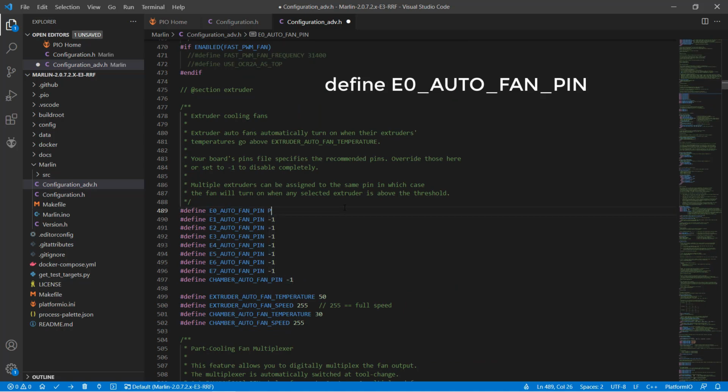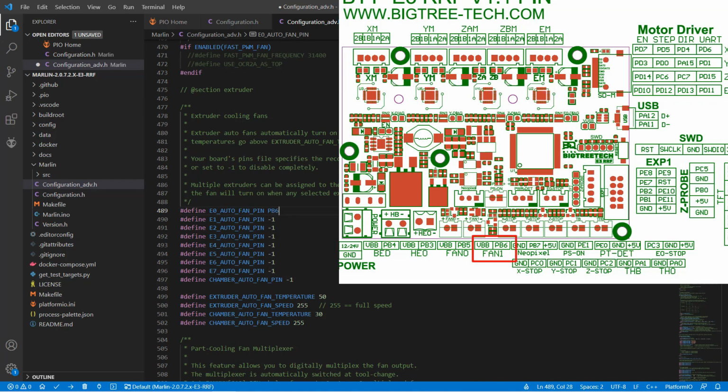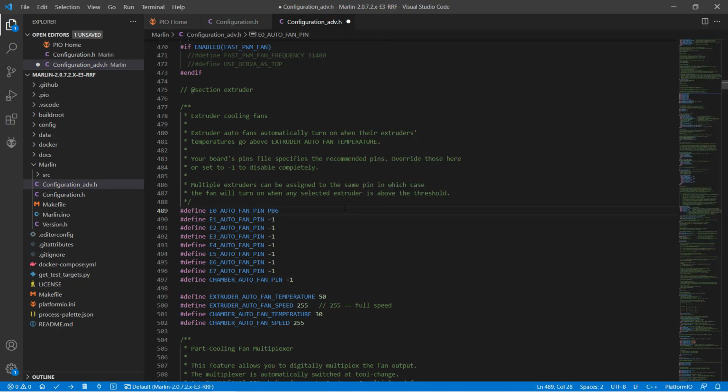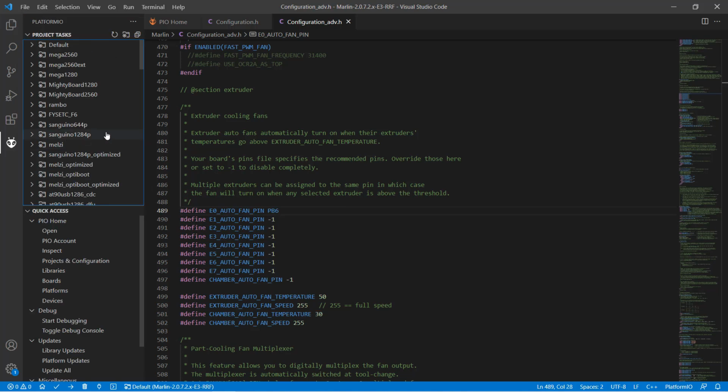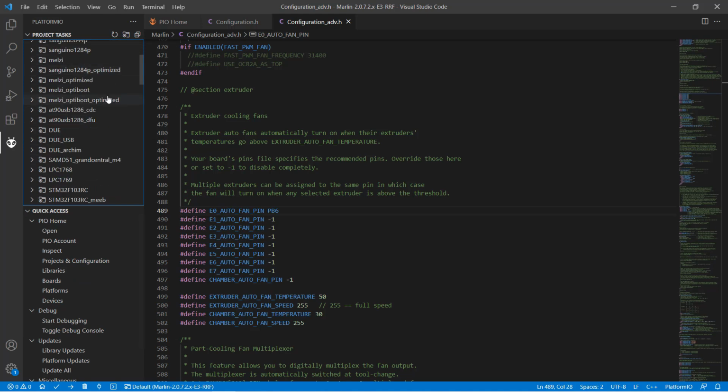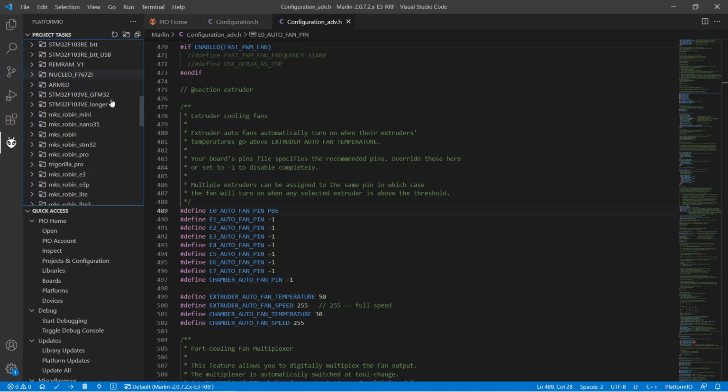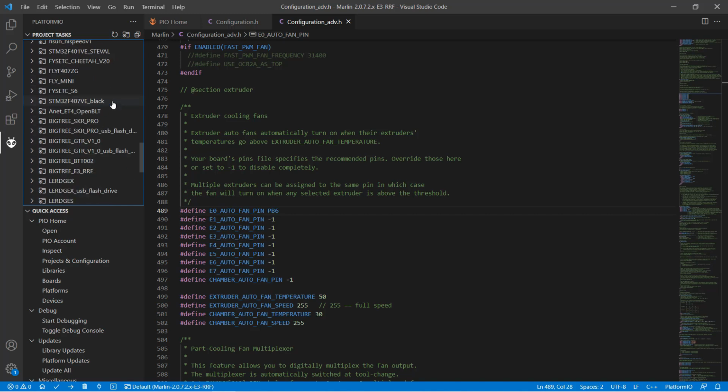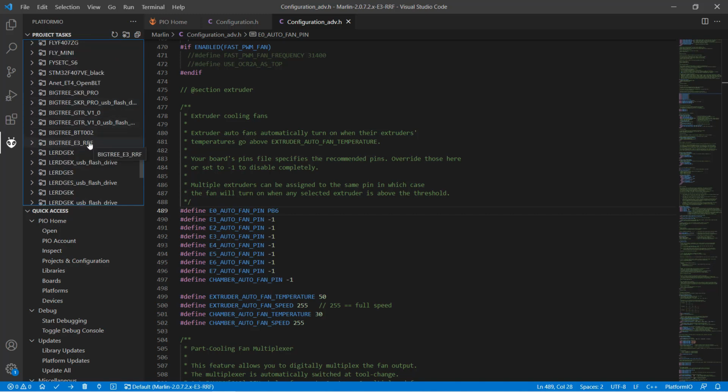Change -1 to PB6, which is the fan 1 connector. By default, the temperature is set to 50, which is reasonable, so we'll just leave it. That's all you need to change. We can now save all files and click the alien head icon to compile the firmware using the PlatformIO extension. Select the Big Tree E3 RRF from the project task and select Build.